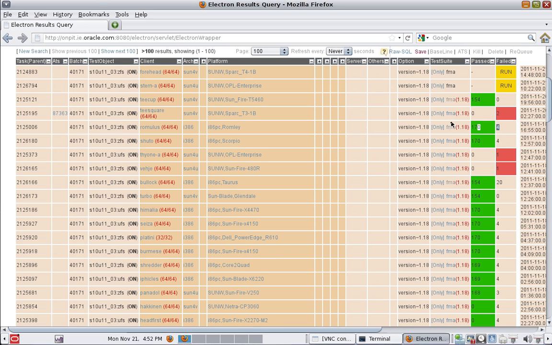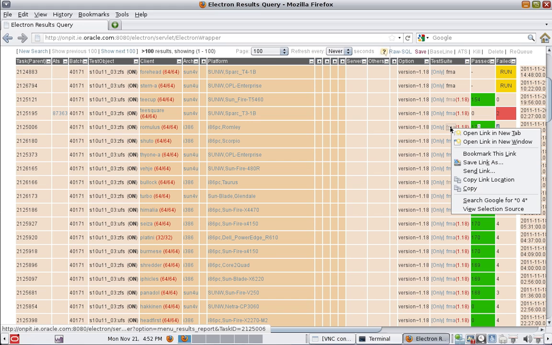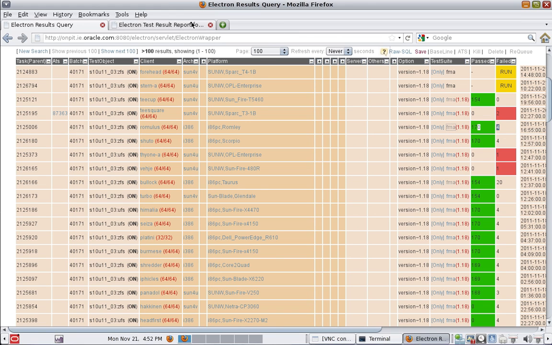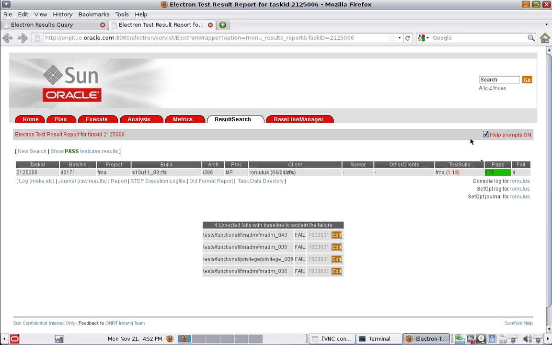As I said before, by clicking on this link here, you can get to the actual results, which I'm going to open in a different tab. So you can see here it says 170 passes, 4 known failures. And down here we see 4 expected fails with baselines to explain the failure. If you're interested in knowing what the actual past results are, you can click on this link here, which gives you an overview of all the past test cases.